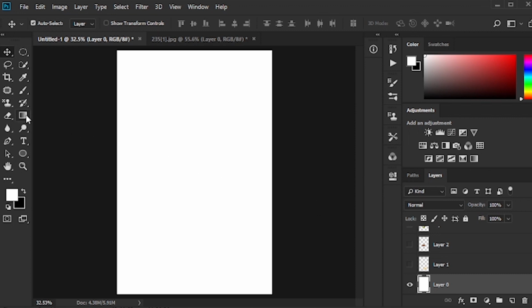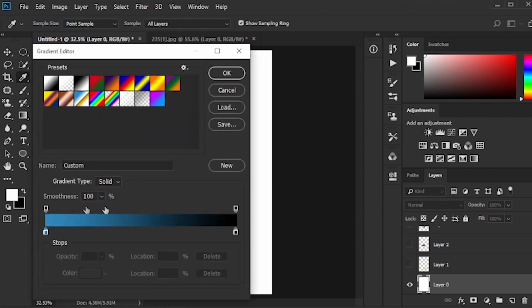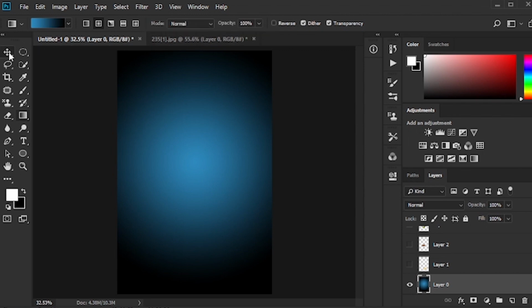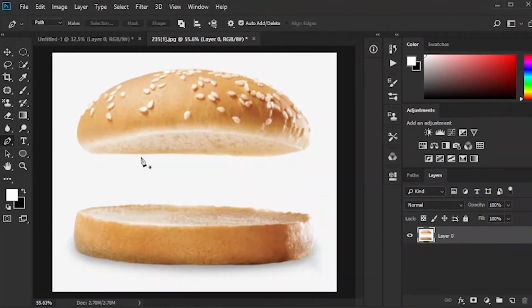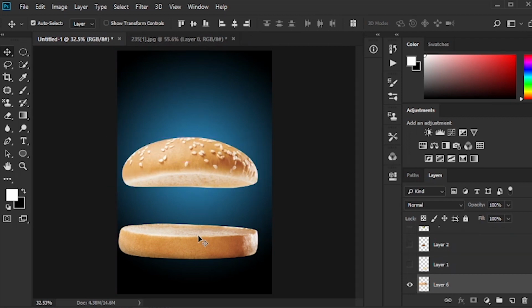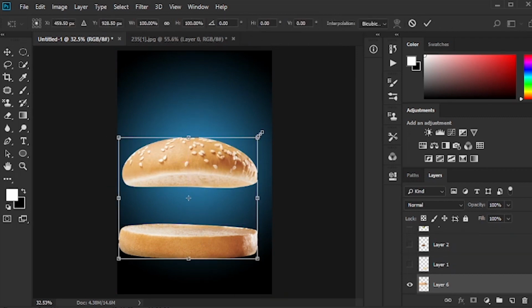First, with the gradient tool, color the layer. With the pen tool, select the subject. With Ctrl T, change the size.